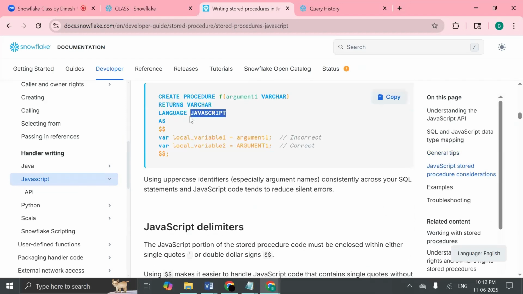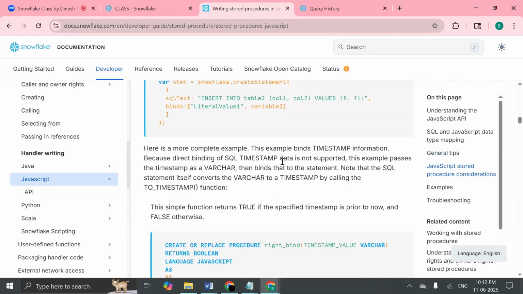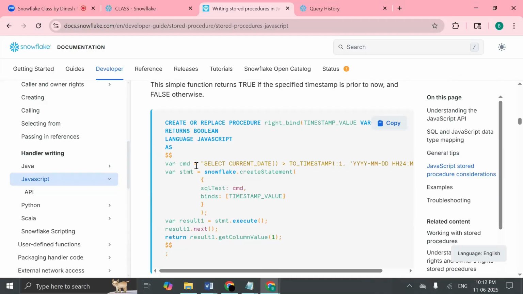Here, if it is the Java language, you will use Java. If it's JavaScript, you will use JavaScript. If it's Python, you will use Python. If it's SQL, you are going to use SQL. Like that, the syntaxes will change. Here and there the syntaxes and variable declarations will change, but the procedure will be similar.